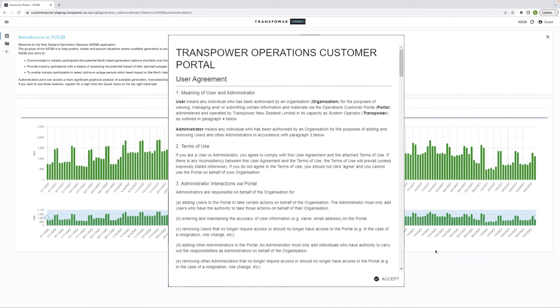The first pop-up you will see is the user agreement. Read and click Accept to proceed to the application.